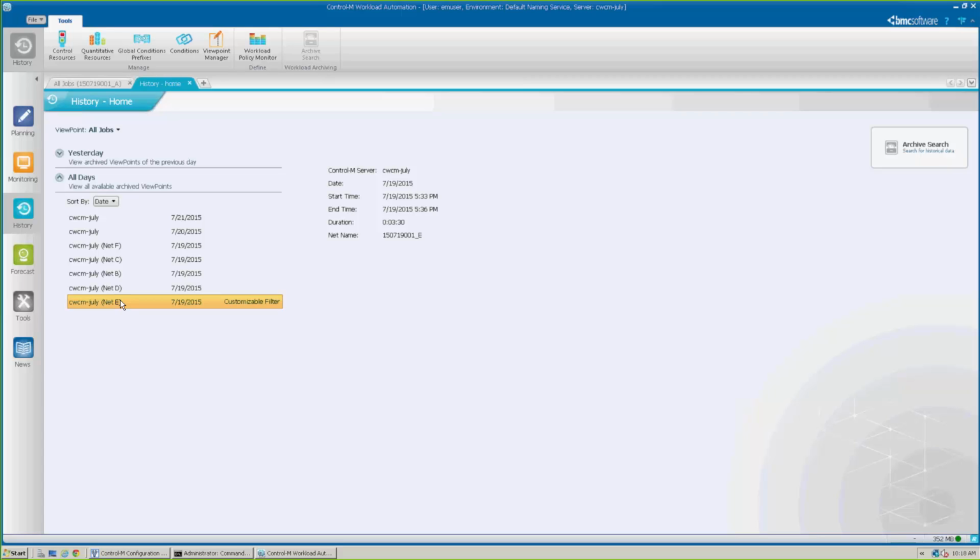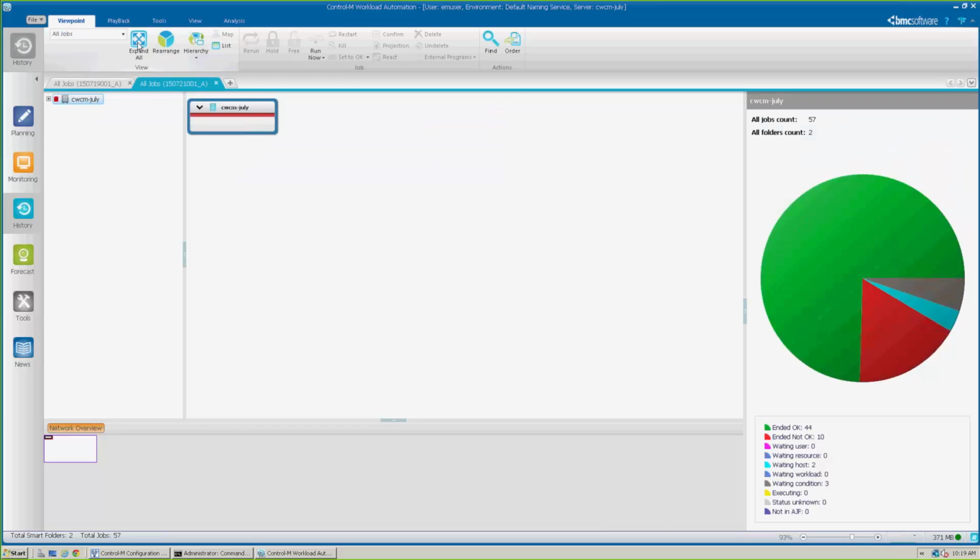You can see the time and the start time and the start date. Typically, these will be new day time. So let's open up the one from yesterday. We'll expand it to see all the jobs that ran.